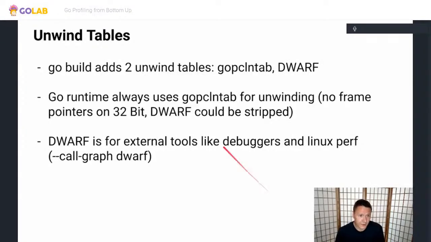Go build adds two unwind tables to your binaries, not just one. One is called gopclntab, and one is called DWARF. There's a good reason for that. The Go runtime only uses gopclntab for unwinding, and the main reason why it's not just using the DWARF one is, A, on 32-bit binaries, Go build does not add frame pointers right now, which could be changed, but this prevents unwind tables from being used in general. But also, DWARF cannot be used because DWARF sections of binaries can be stripped. So Go wants to make sure that your unwind tables cannot be stripped, because panic has to work in other things. And so gopclntab is always used by the Go runtime.